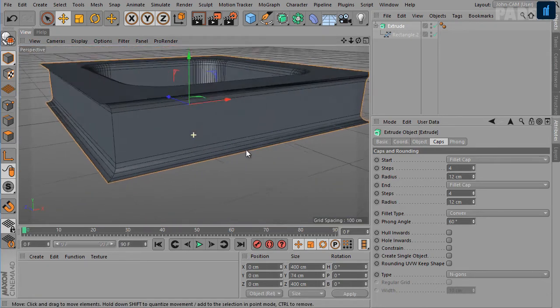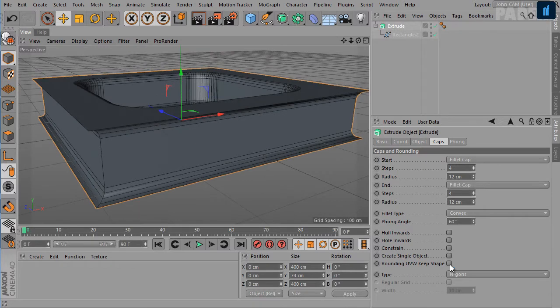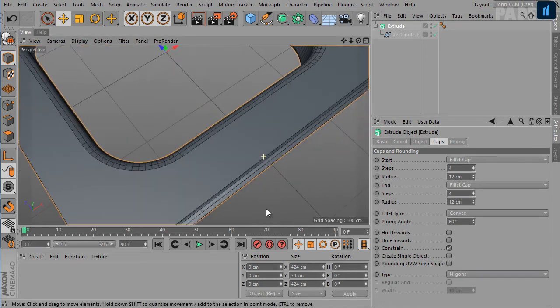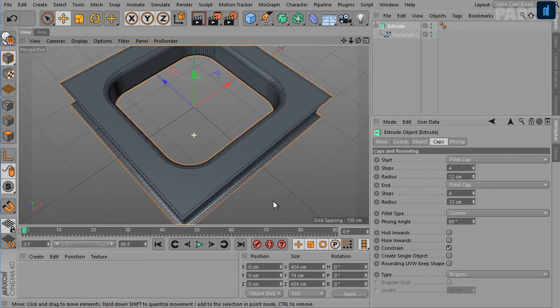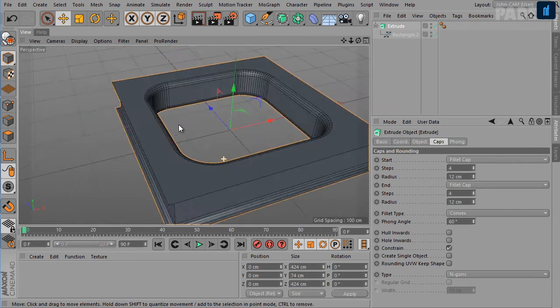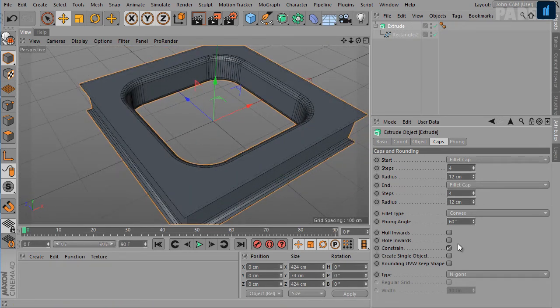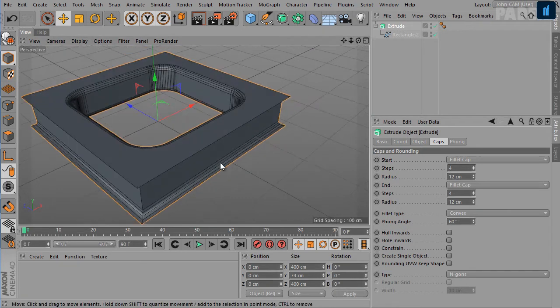Okay, so next options we have available here are constrain and create single object. Constrain is the option for, this setting determines whether the object's dimensions are preserved or whether the object should be inflated by the rounding. So if it is on, the object's dimensions are preserved, and if it is off, then the object will be inflated by the rounding.